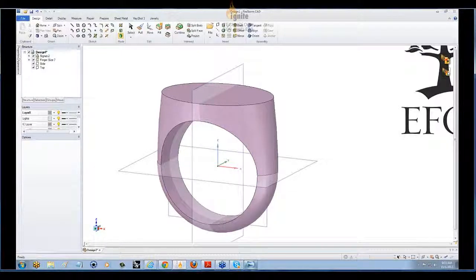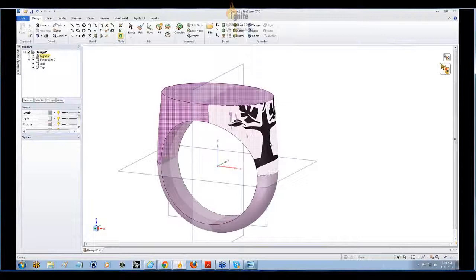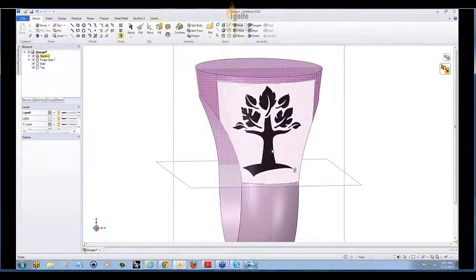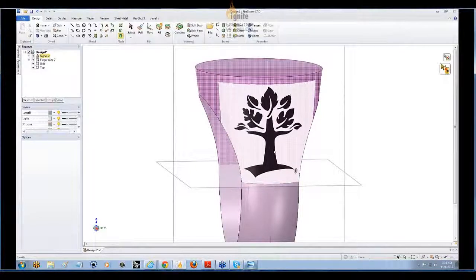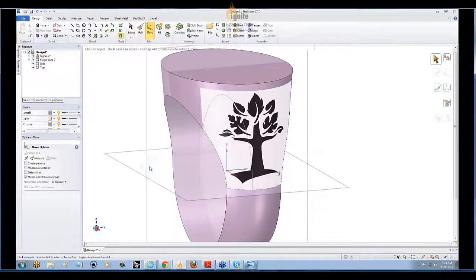Before, we used to open this, and you know how in every program the image comes in flat. In Firestorm CAD, this image will wrap around the surface of any surface that you like. Now I'm showing you guys a flat surface here, in the dome of the side of the ring. You can even do a flat on the top or any texture design.